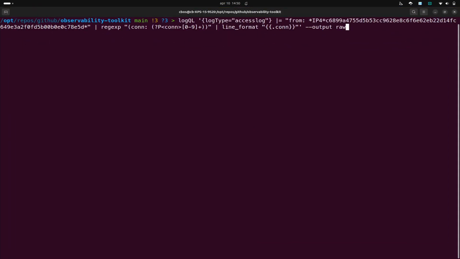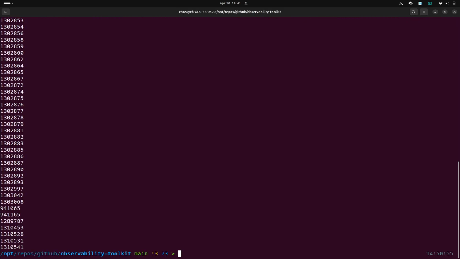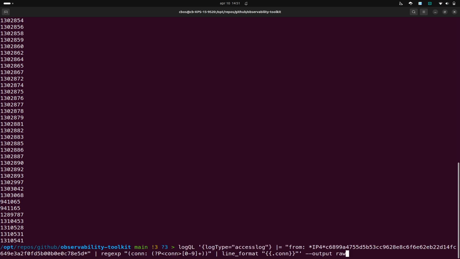And this is the same LogQL query I showed you before: from this IP address, get the connection ID and print only the connection ID. So when you run it, you have the connection IDs on your command line. So now you can do anything you already can do with your command line.